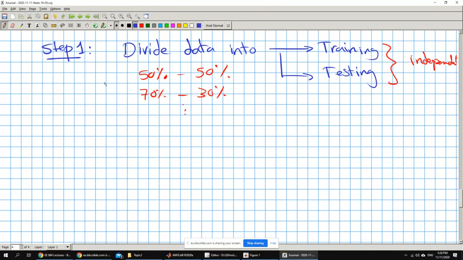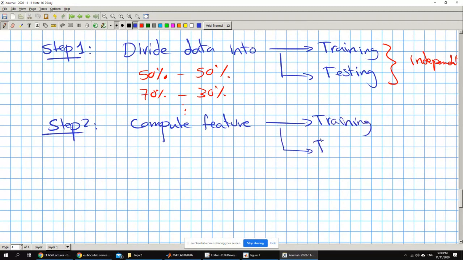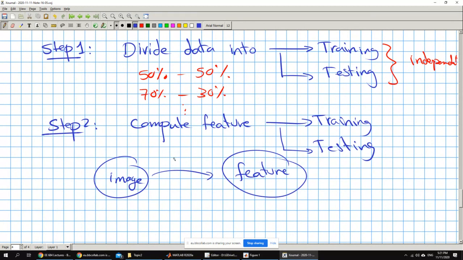So once we do that, we compute features, very much like what we did last time. We compute them for the training and also the testing. We do it for both because I want to convert the image space into feature space. This has to be done for the training and testing. You cannot do it for the training only or the testing only. You have to do it for both.